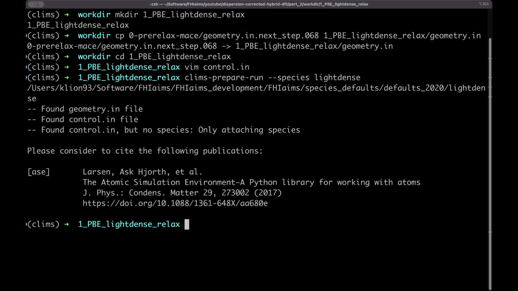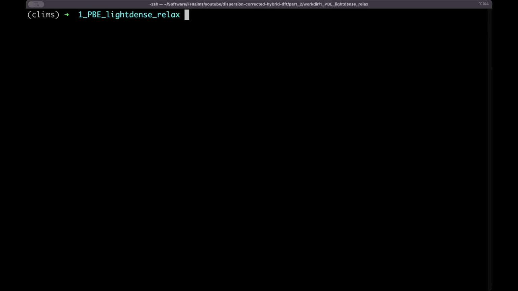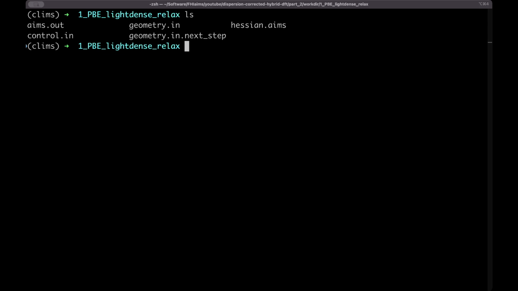We will use the light dense species defaults in the following, and these species defaults use the basis from the light species defaults, but a better integration grid. This is needed to get an accurate stress tensor and forces leading to energy and force consistency. As a next step, please submit the calculation to your compute resources. The calculation will require about 128 CPU cores and finish the relaxation in about 10 minutes. After the relaxation is finished, we can investigate the final structure.